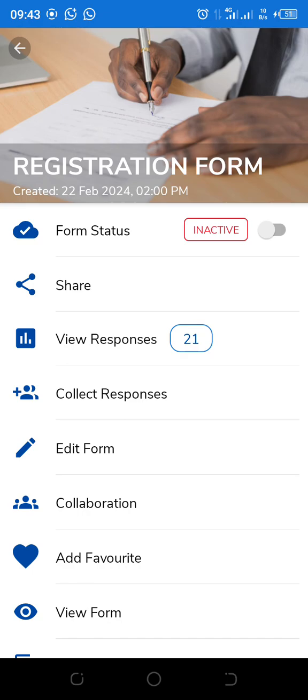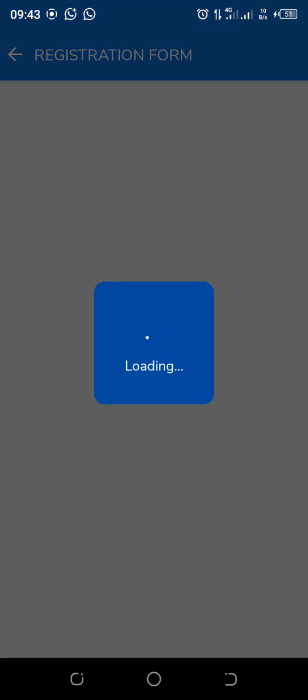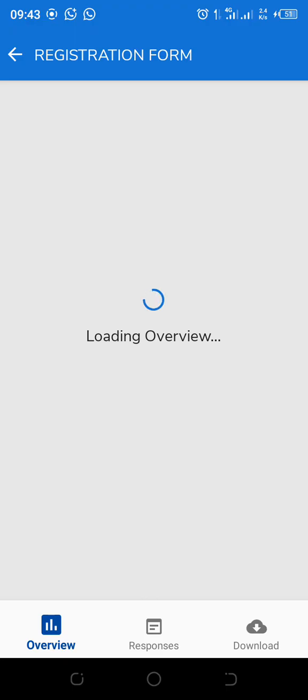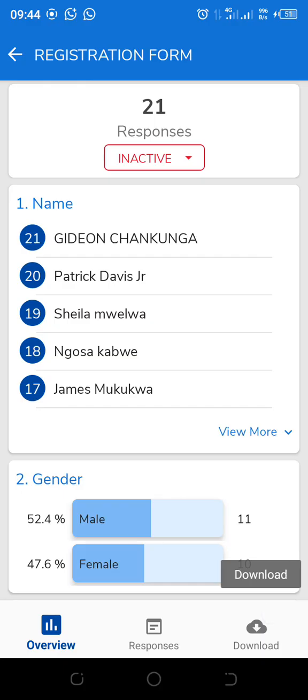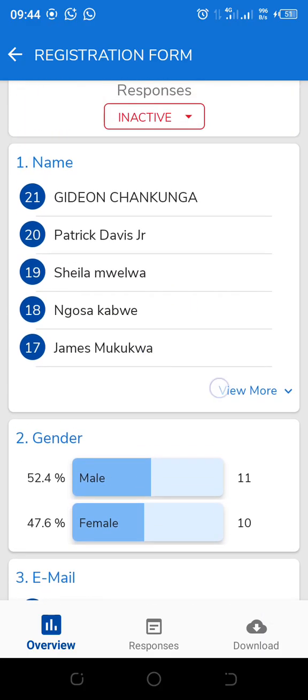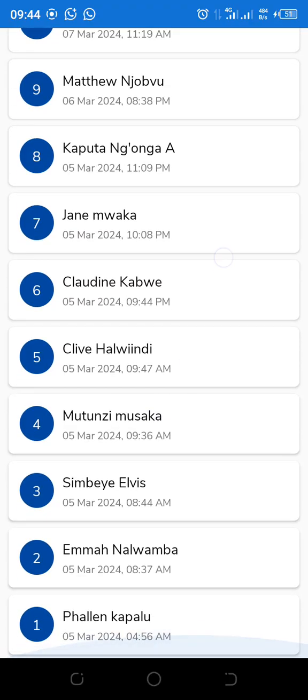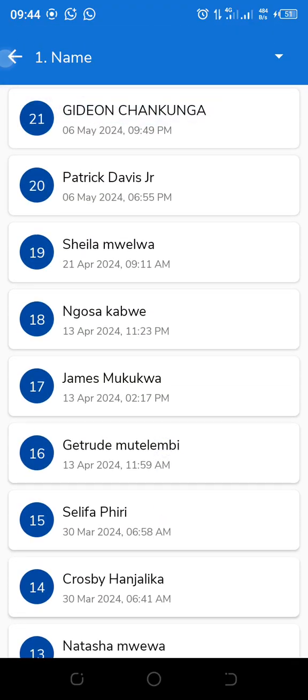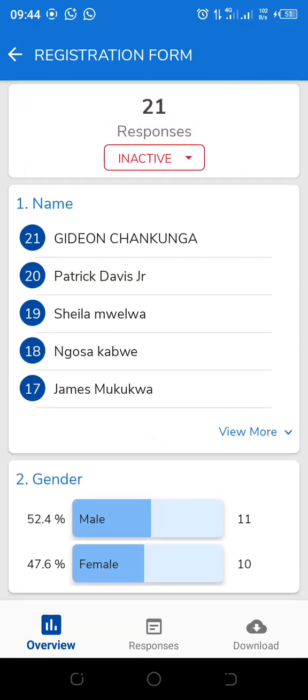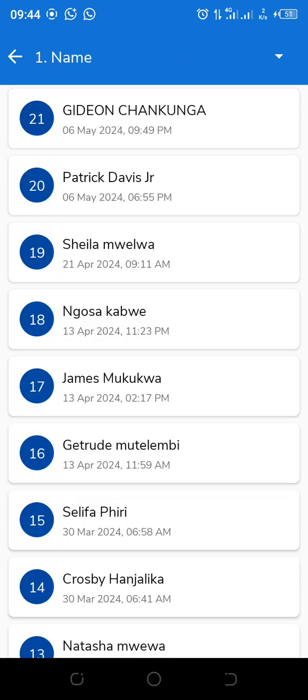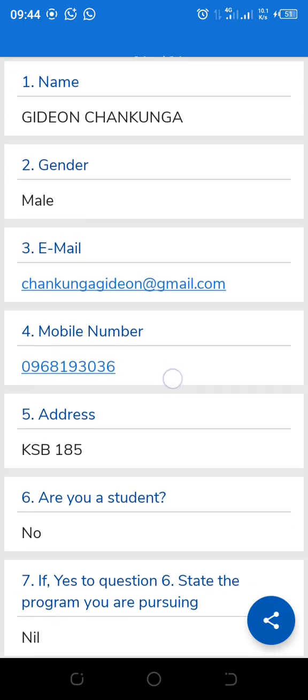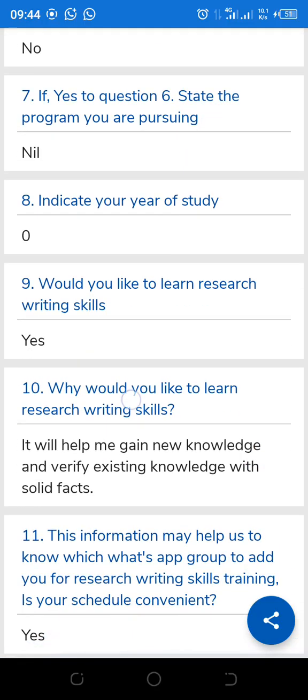So if I come to view response, you see that this is what comes in. I can see the names, all the information that I was asking for. Then I can choose whether to download as PDF or so. This is what I have. The number of people that signed up for the class, I can see them in this way. Then I can also see other details. If I want to see more details about this person, I can click on his name. Then I go in and see where he stays and all that kind of stuff.